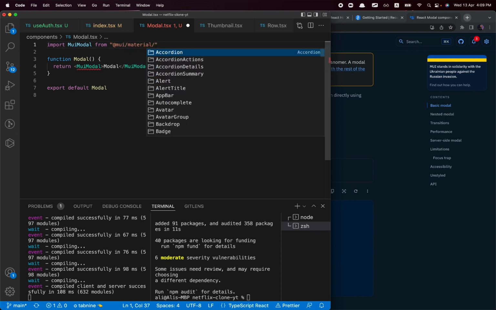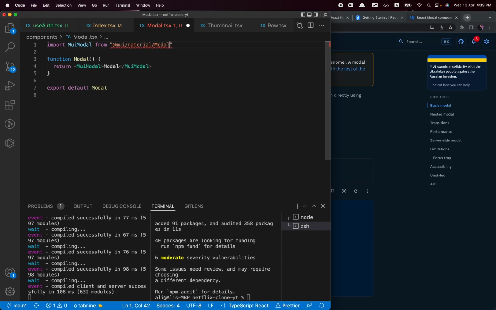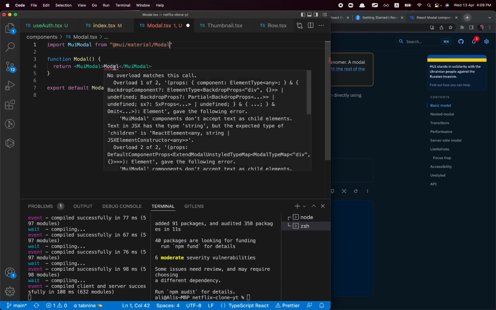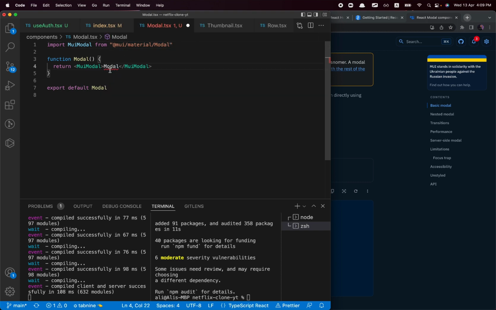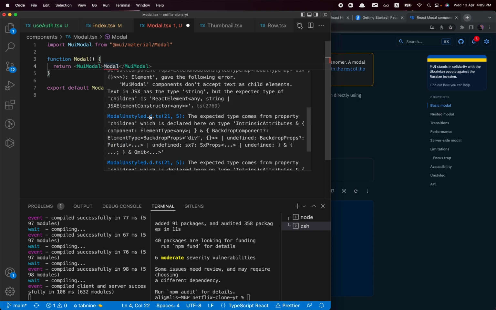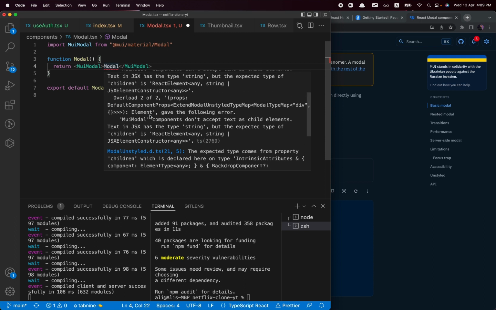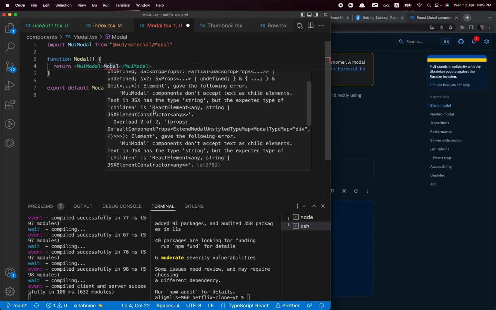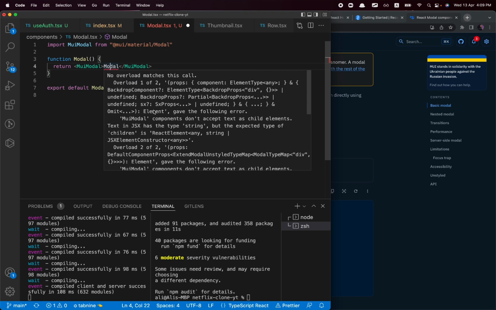So you can see it gives us all these different components. We can get backdrop, navigation, button, but we're interested in the modal component, so I'm just going to say Modal here, right? And right now it's giving us an error, because it's telling us that it expects some children inside of the modal. What this basically means is it expects a fragment.